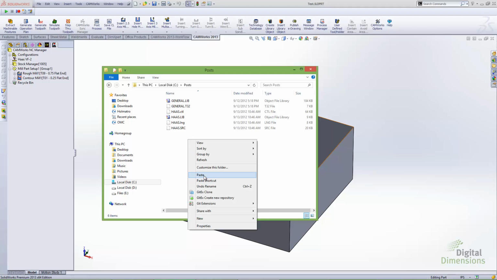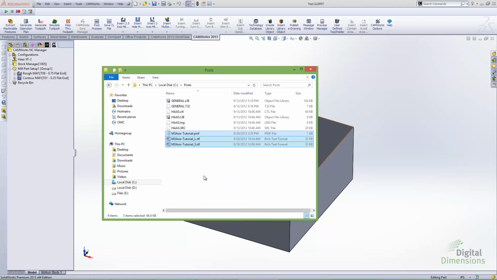I'm going to go ahead and paste those files into that folder. It's important that they all be named after the post, in my case Haas. So I'm going to rename all of these files to Haas. I'm renaming the PIM file as well as the RTF files.